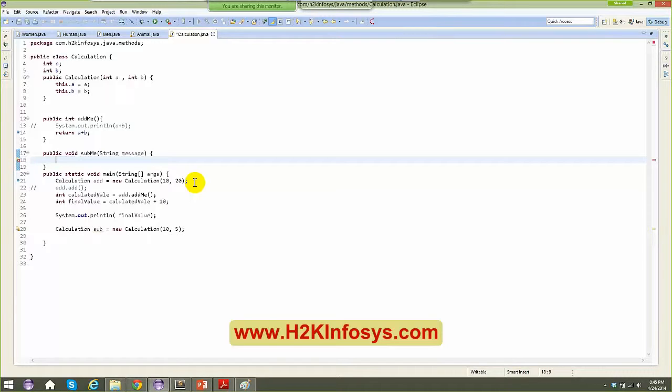Make sure that if a particular method has a void return type, you cannot have a return of anything here.